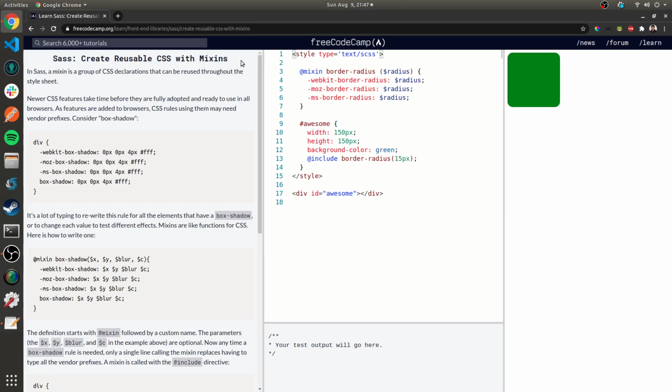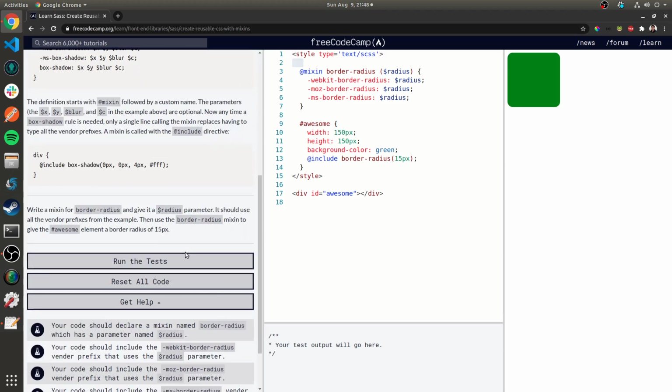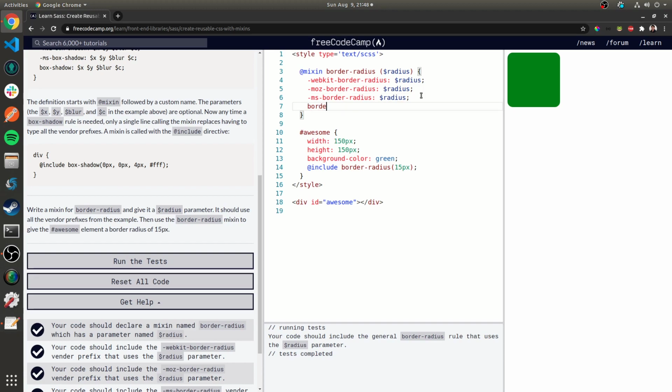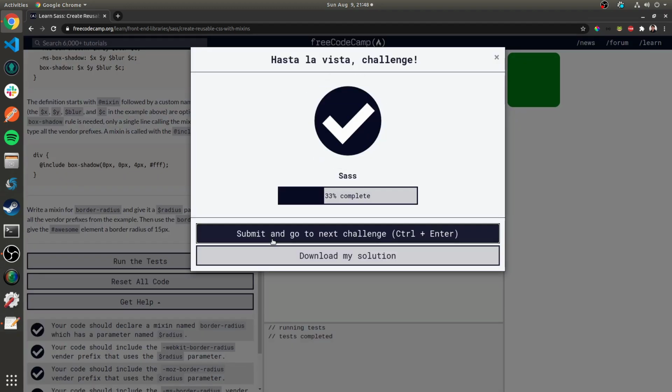Oh shoot, I already answered this one. So you have to create reusable mixins. Let's check if it's correct. Okay, your code should include the general border radius rule, so we're gonna add a border radius here. It's missing. After you declare a mixin, it's like a function. You're gonna include it where you're going to use it. This is the parameter, this is the argument, and it's being used here. Let's run the test and submit and go to the next challenge.